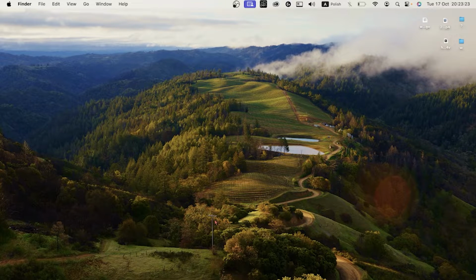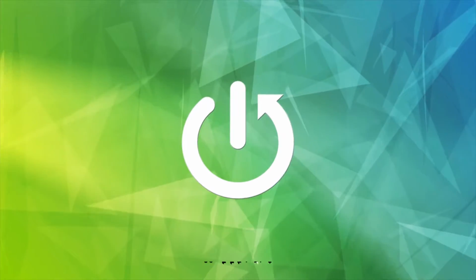In front of me, a macOS Sonoma device, and now I'm going to show you how to use Apple Dictionary on this operating system.